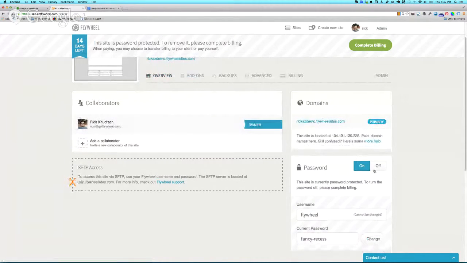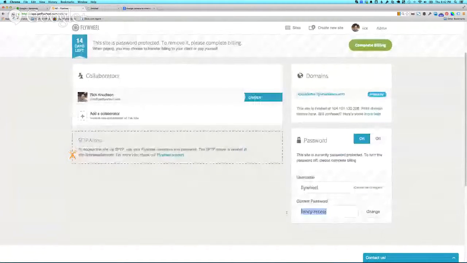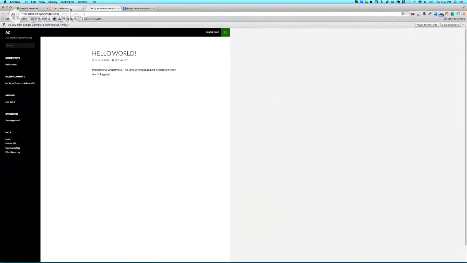This is a demo site, so the password is on the site if I visit it. All right, and I can just use this generated password if I'd like to, or I could actually change that password. It's just a stock WordPress install.